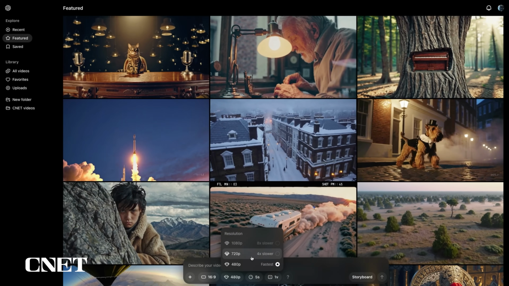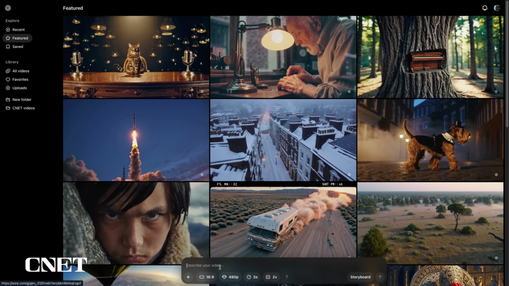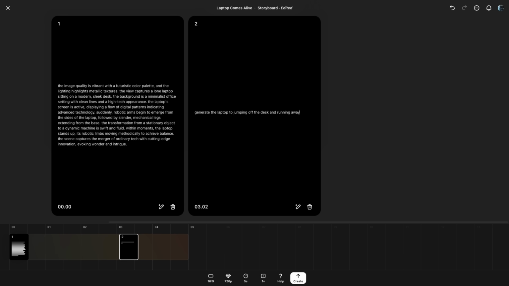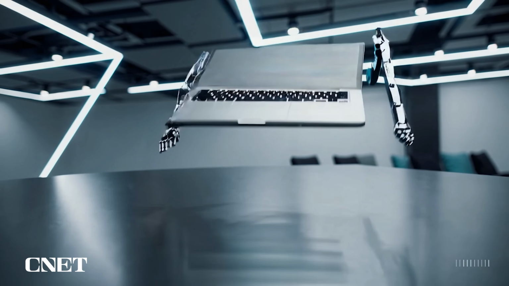I love how simple the interface is set up and that you can save and organize your work into folders. I also like the options for creating different aspect ratios and storyboards, which will be super handy for any producer or filmmaker. Sora has been let out of Pandora's box and it's here to stay. So like any new technology, we might as well embrace it and try to harness its power.